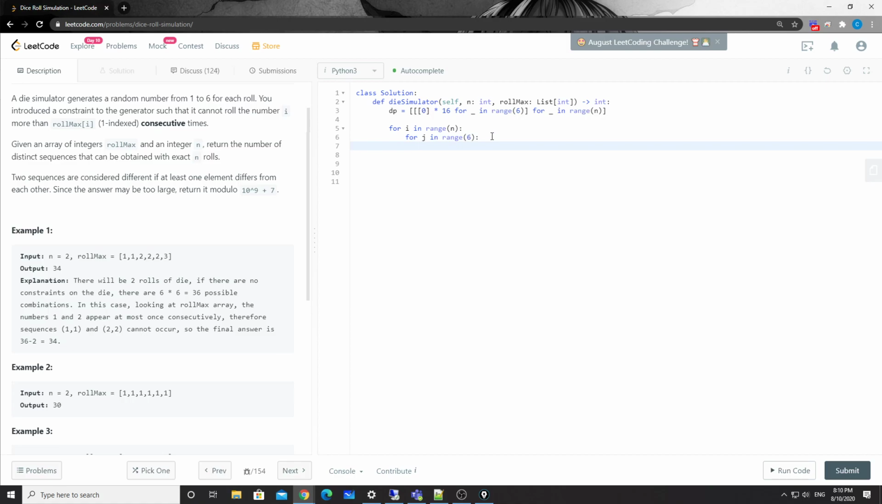And like I said, since we have three dimensions, we need to add one more layer here, basically for k, right? For k in range, k is one-based, to row max j, right? So basically that's the most consecutive times this number j can roll, and the 1 to this plus 1.